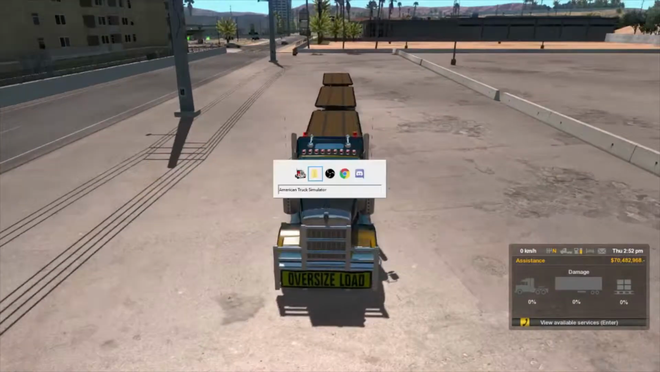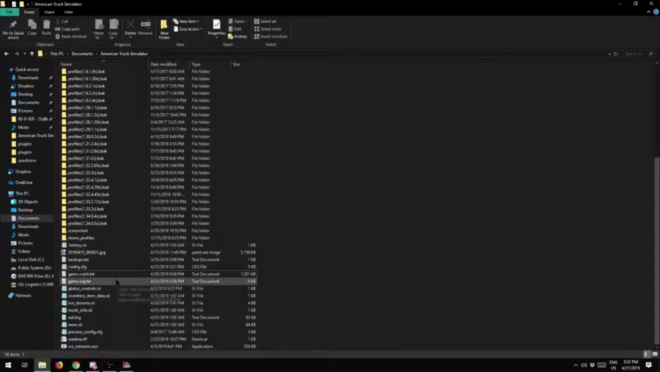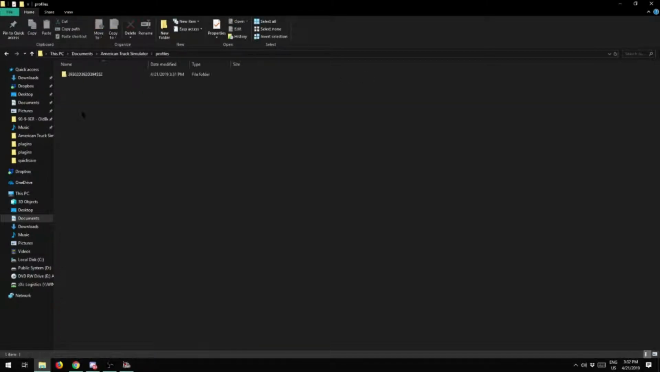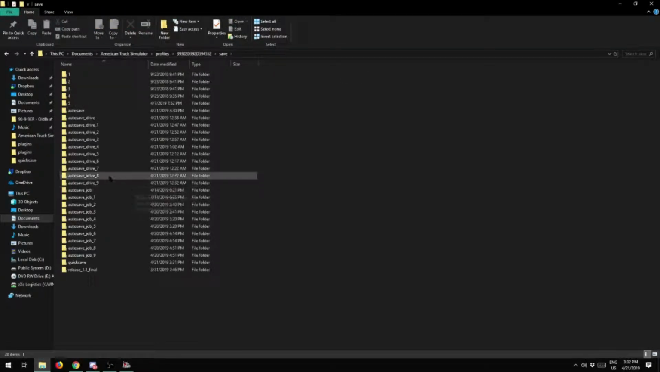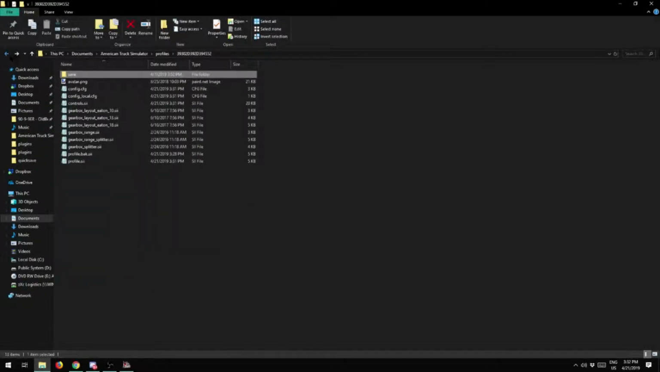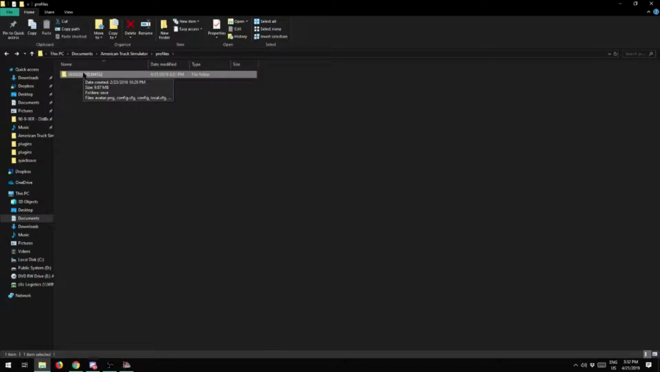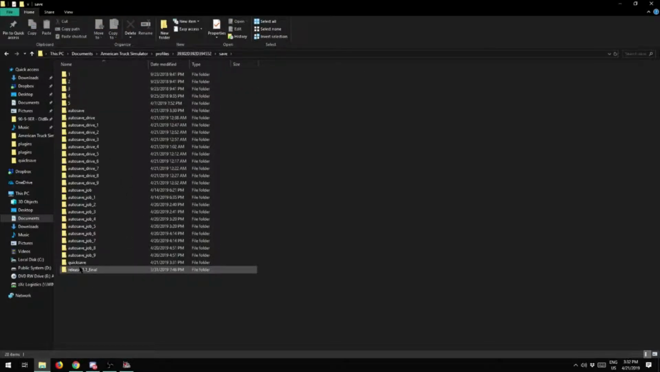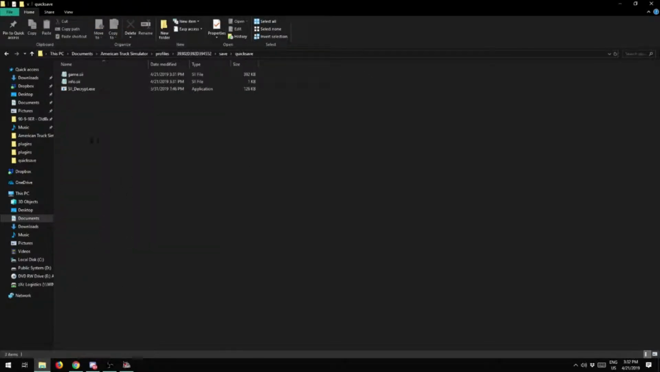Now you can just alt tab out of the game, or you can quit the game, whatever works best for you. We're back in the My Documents American Truck Simulator folder. We're going to go to Profiles. If you have multiple profiles, they'll show up here. The one that you use quick save on will have a bunch of random numbers as its profile name. Go into that. You're going to go into save, and then you're going to go into quick save.